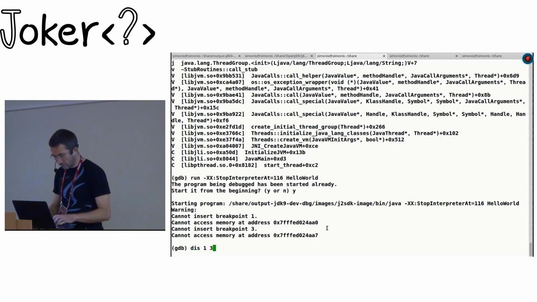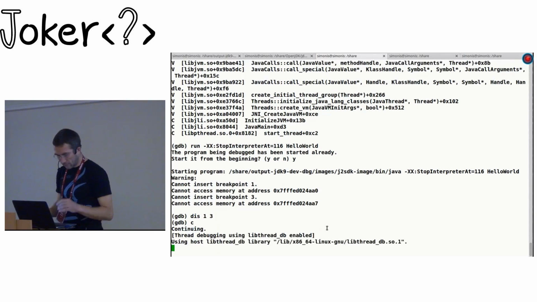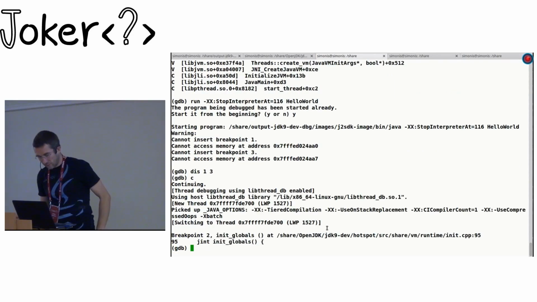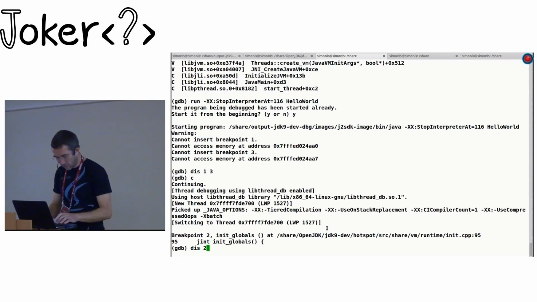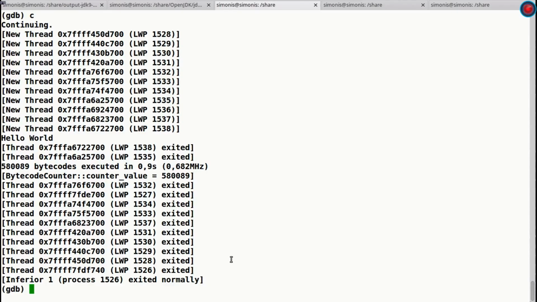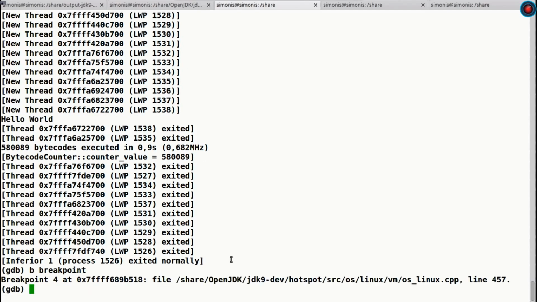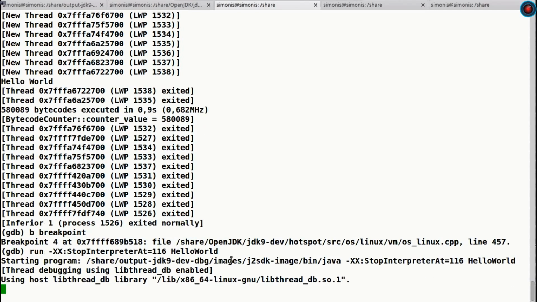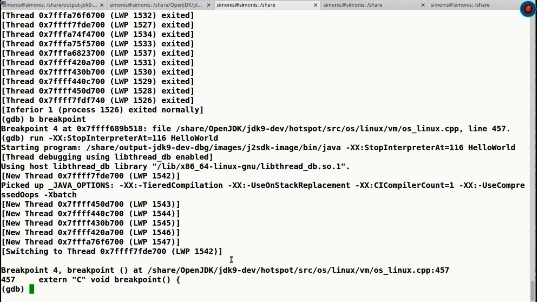We have to disable our breakpoints and continue. But actually the program runs. We also disable this breakpoint. We don't need it anymore. But it runs and it doesn't stop. So in order to really stop, we have to set another breakpoint into another helper function in the HotSpot, and it's called breakpoint. So very easy to remember. So I now set a breakpoint in the breakpoint function, and run once again with StopInterpreterAt. And hopefully we will now stop in our breakpoint function.